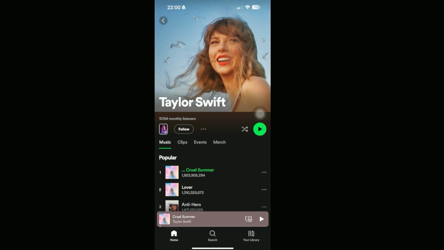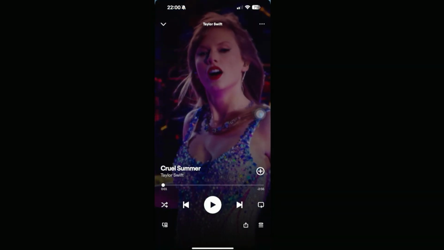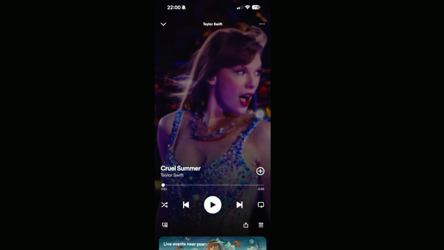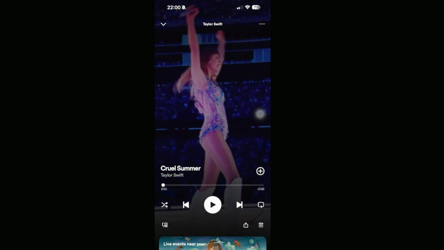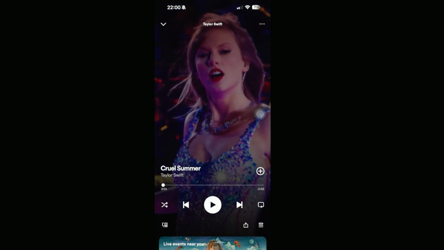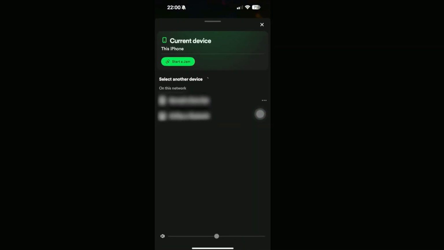And then what we're going to do is click on the actual music that is being played right here at the bottom. This will open it up. And then you should be able to see an icon with a speaker on the bottom left. So go ahead and click on this. And then as you can see here, you should be able to see this green button where it says we can go ahead and start a jam. So this is our Spotify Jam Session. So go right on ahead and click on this.